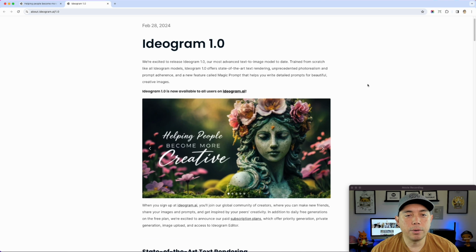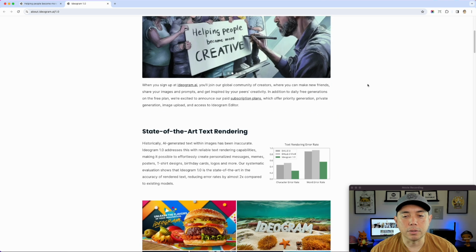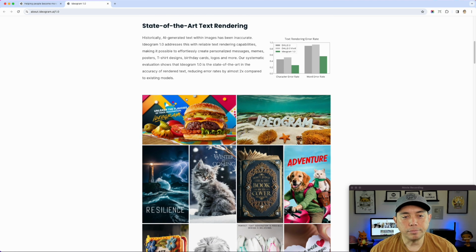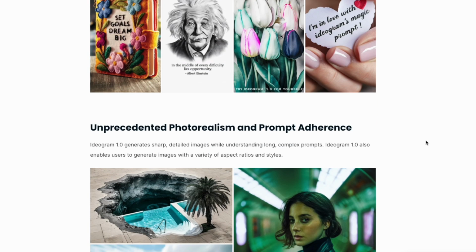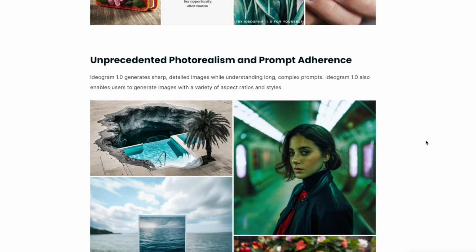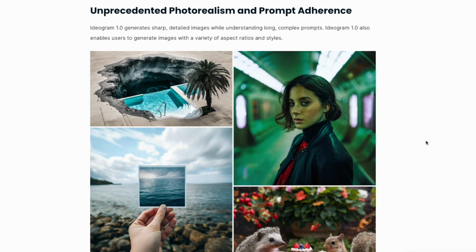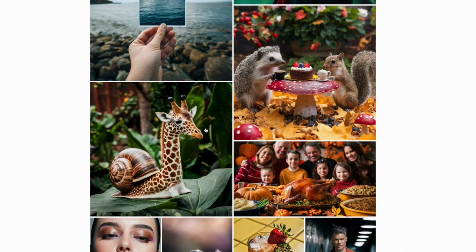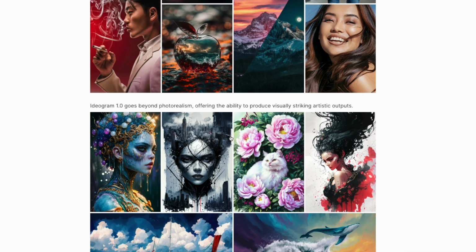Ideogram 1.0, you can see now available to Ideogram users, so you might have access to this already. And just look at some of these examples. Really cool. And then the photorealism, like I was telling you, now you may not use that for t-shirt design, but if you're the type that likes to play around with AI and see what kind of thing it comes up with, look at that. Just so much better than before.